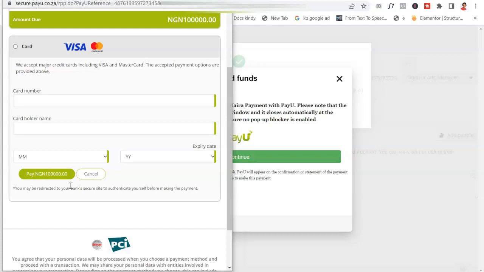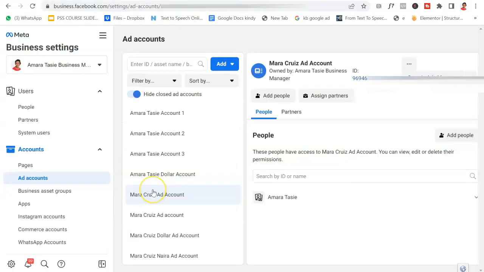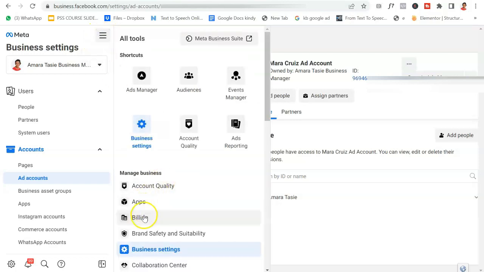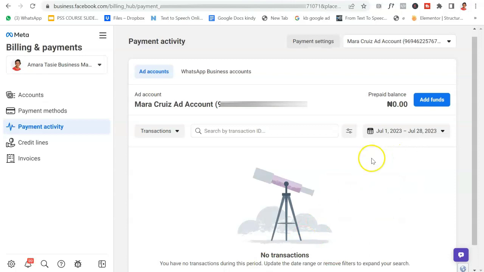To see your balance, I'll show you how to do that right now. If you want to see your balance at any time, you go back to the home page, go to all tools, then go to billing. Once billing loads, you can see your balance. You can see my prepaid balance is 0 naira because I didn't proceed with topping up my wallet. If you topped up your wallet, you will see your balance here.